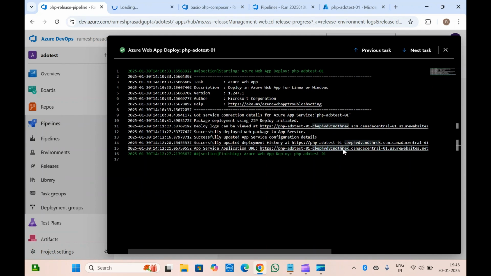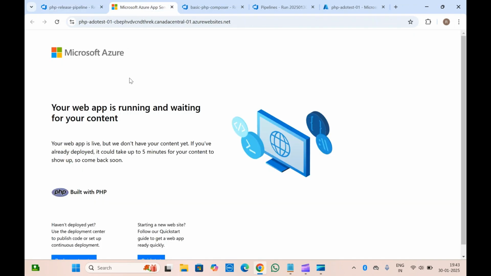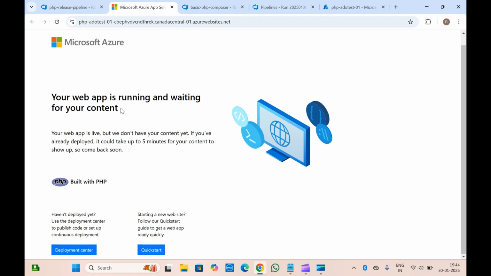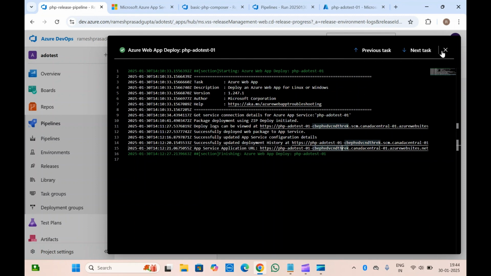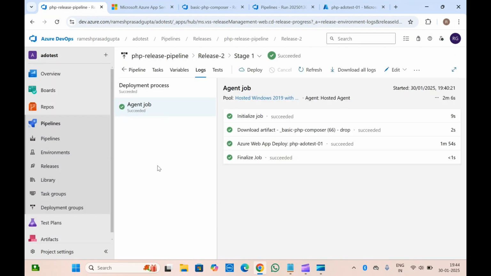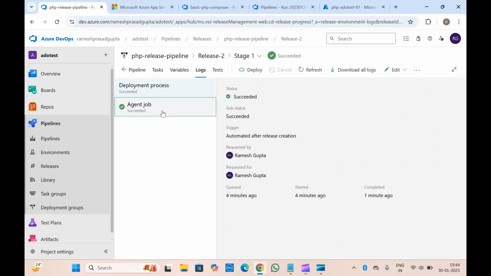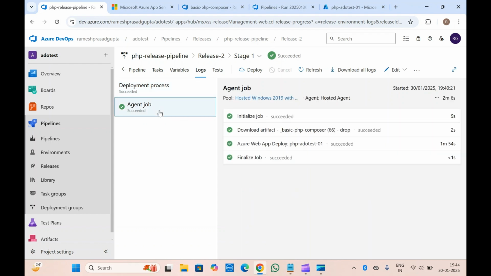If you just click on it, your application will be running here. Okay, it is saying your web app is running and waiting for your content. Sometimes it takes time to load your content, so don't worry about it. This is the process you can follow to build the PHP application and deploy it. And if you have to create this kind of pipeline in any organization, this is the best approach you can follow and go ahead with it.